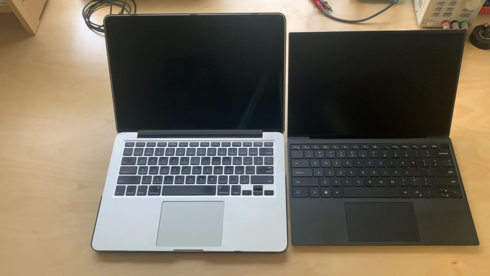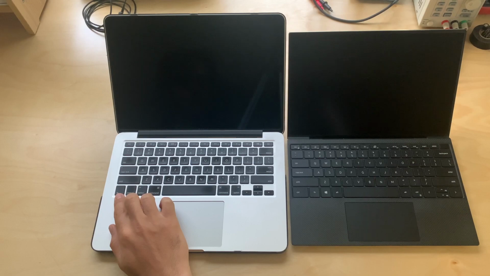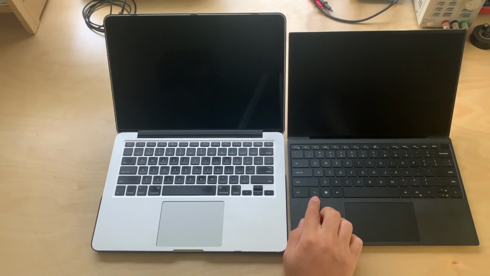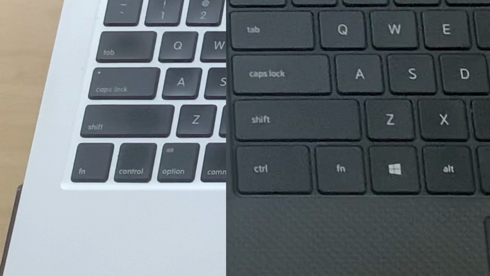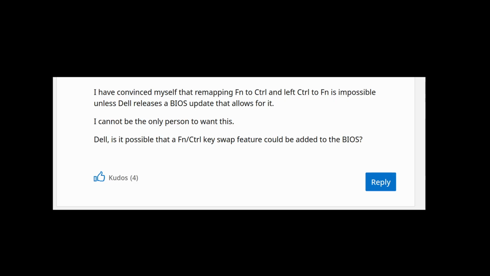I really like when the function key is the lower leftmost key, but all the other vendors put the control key there. In my frustration, I decided I wanted to remap these two keys.